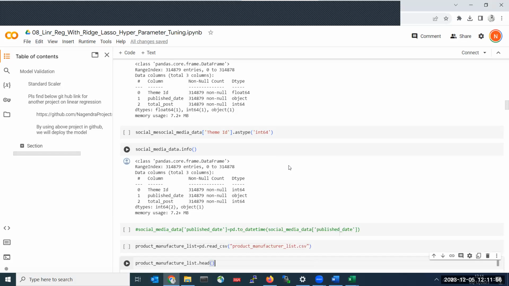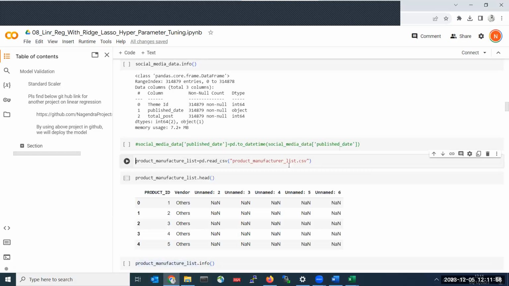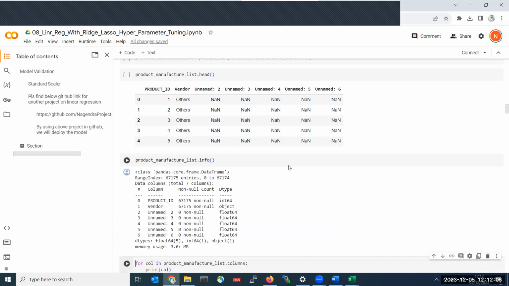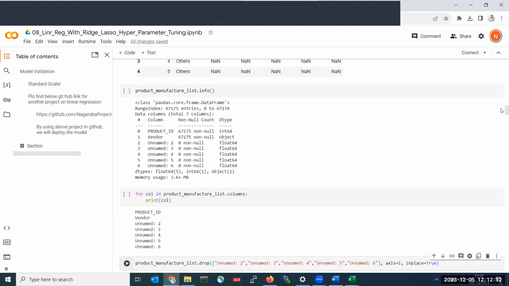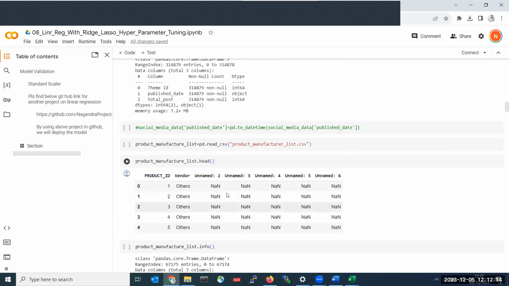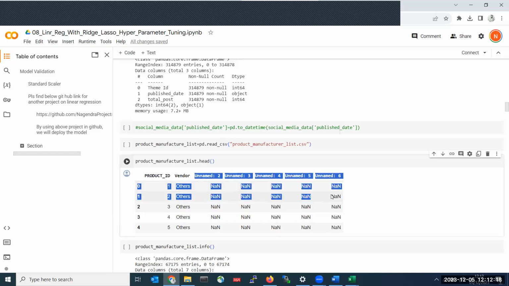Next, again, reading another data set, the product manufacturer list. This is related to product ID and the product manufacturer name, which product got manufactured by which manufacturer. We are checking all those things. These are some unnecessary columns, so we can drop them. Maybe in your dataset you get them or not, I don't know exactly. If you are facing these unnecessary columns, you can drop them.